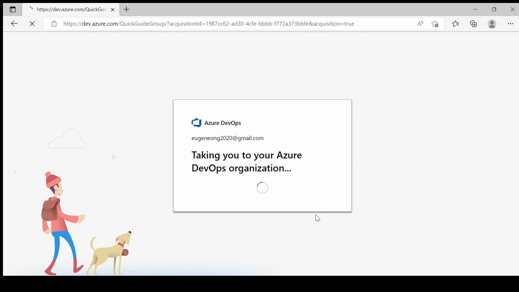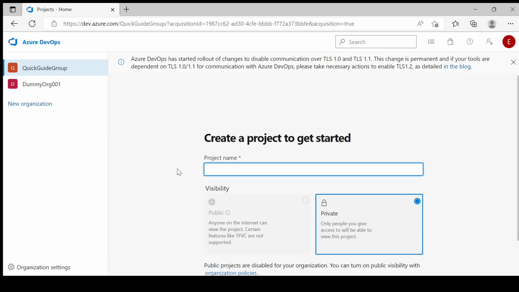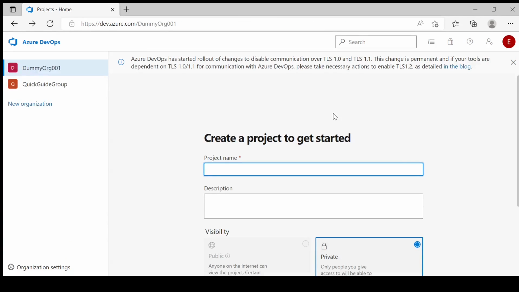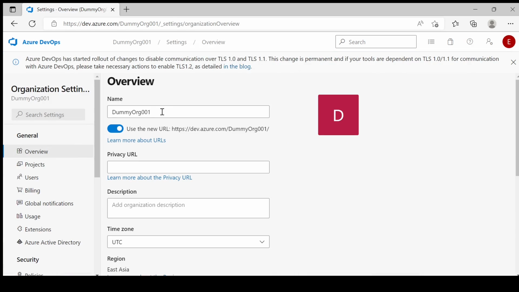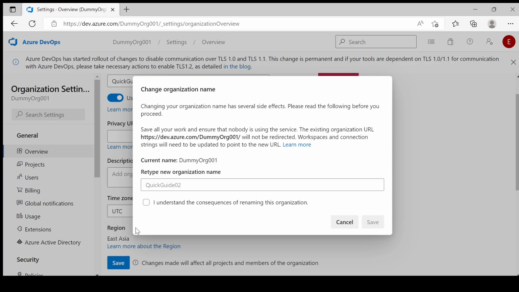By the way, this organization name should be unique, otherwise it will have an error. So now we have the quick guide group here. Alternatively, you can just update the organization. So select the organization, then go to the organization settings, and then you can just change it to quick guide 02, for example, and then it should have a save here, so you can rename it.